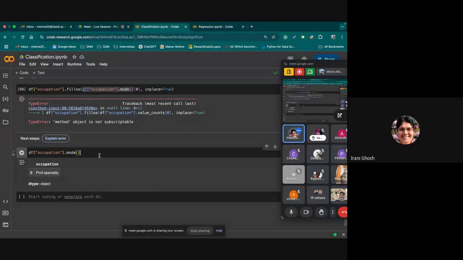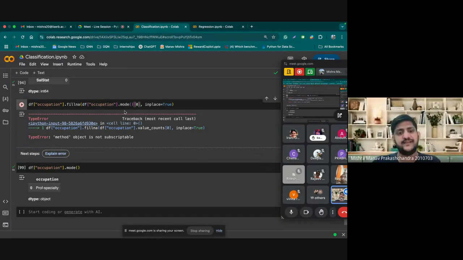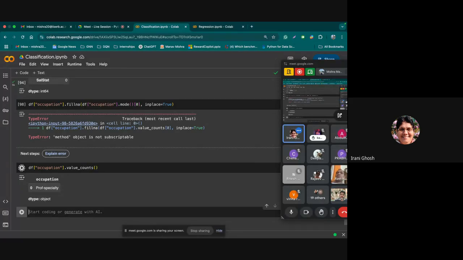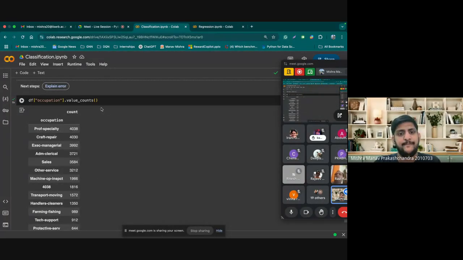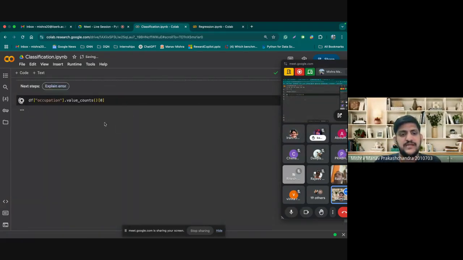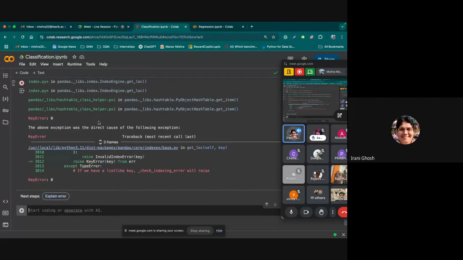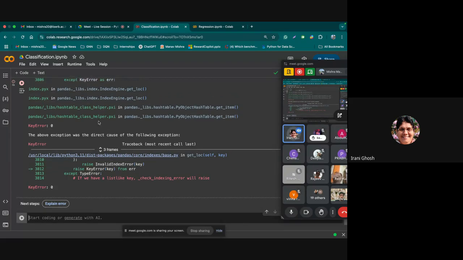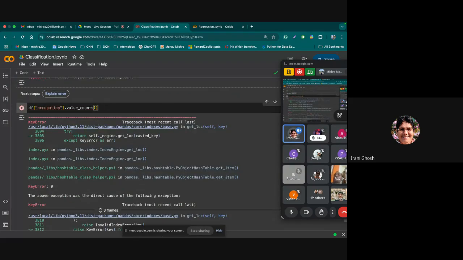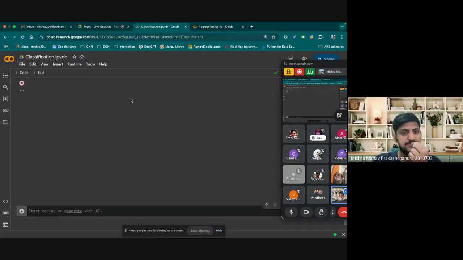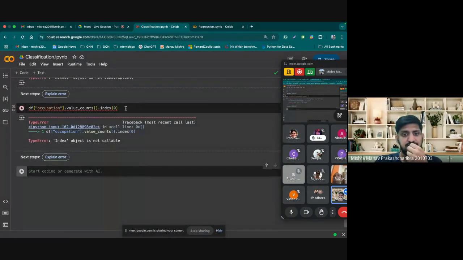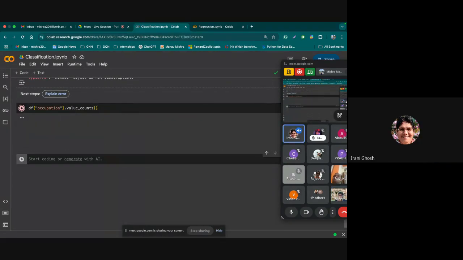Mode is giving me directly. Can I do value counts? Let's try value counts. What does it give you? This gives you a value count, right? And if I do value counts of 0, this is showing all the value counts and the maximum one I think. I should do dot index 0.